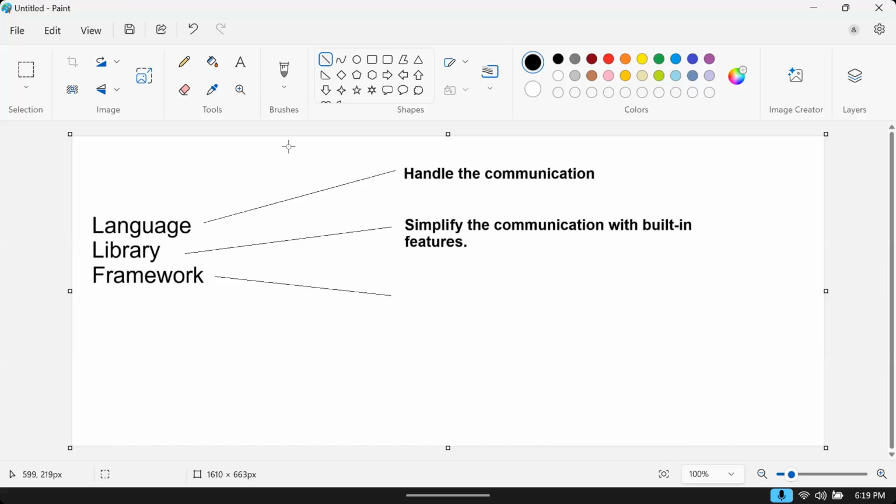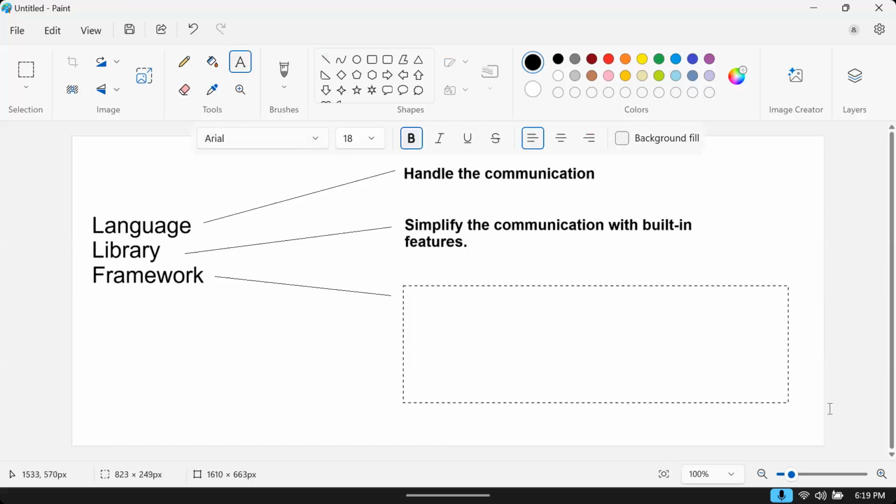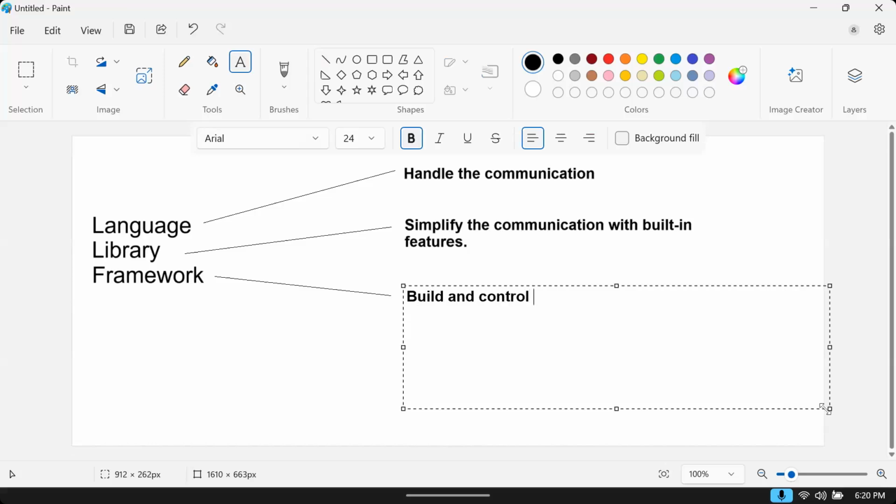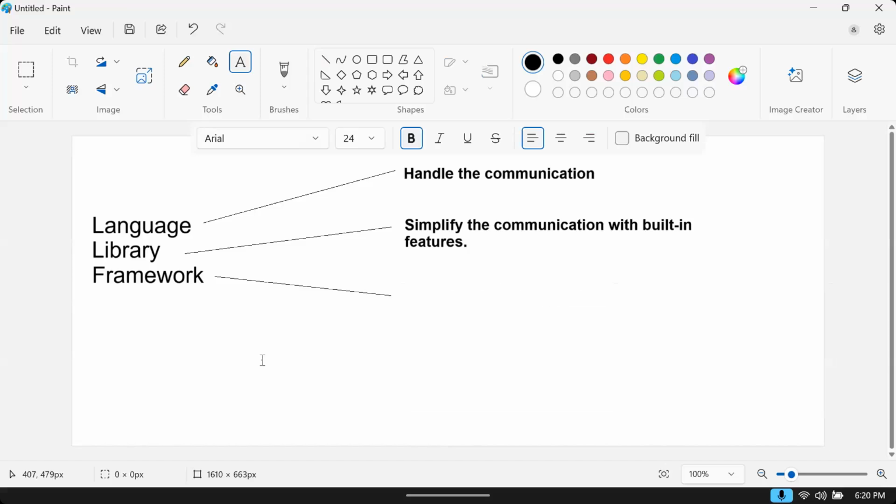A framework can do two things. It allows you to build the application and control the application flow. The application is controlled by using a framework. So every software application needs frameworks. Framework is compulsory. Front end also, back end also, you need frameworks. Frameworks are important. Later, when you learn Angular and React, you will learn about those points in more detail.